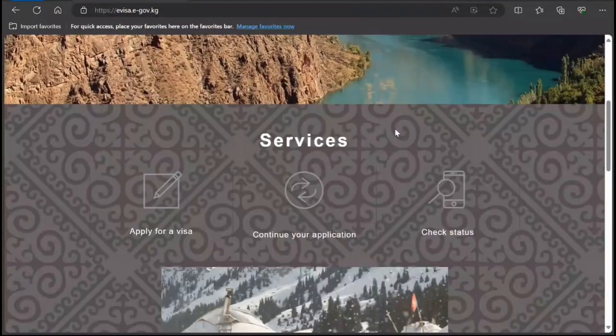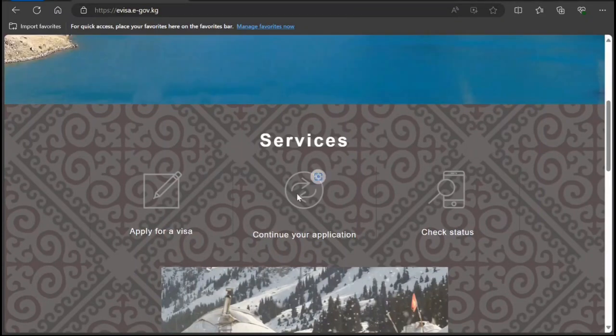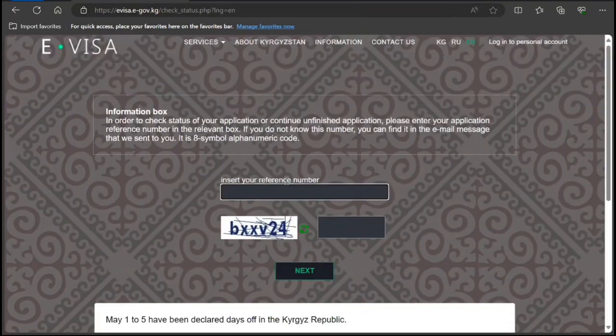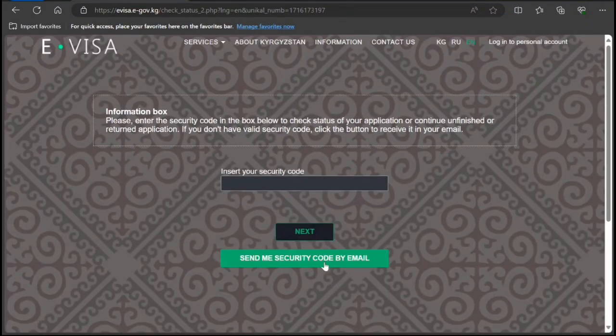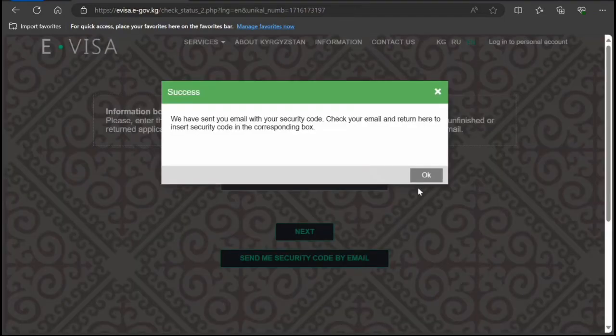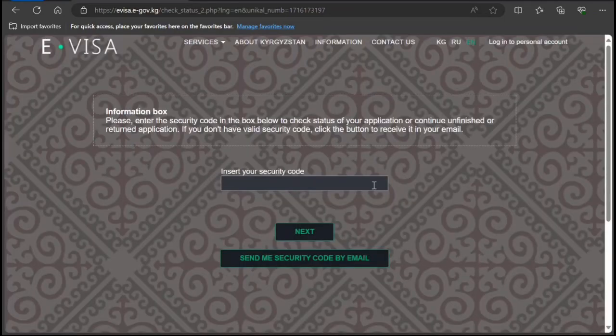Okay, guys. So what happened is I got an email with the reference code and also the link. The link comes here. So I'll click on continue your application. I'm going to put the reference number here and I'm going to put the captcha. Of course, I will not be submitting this application because I'm not going to pay. Security code it is asking. I don't have a security code, so I can click on this. Okay. I'm going to get the security code and put it here.